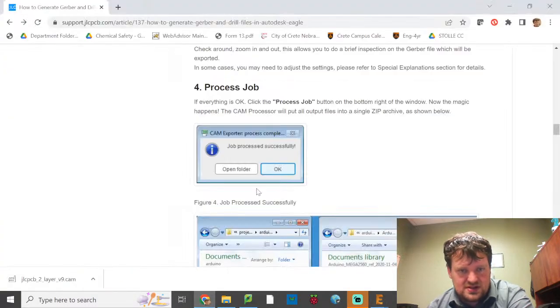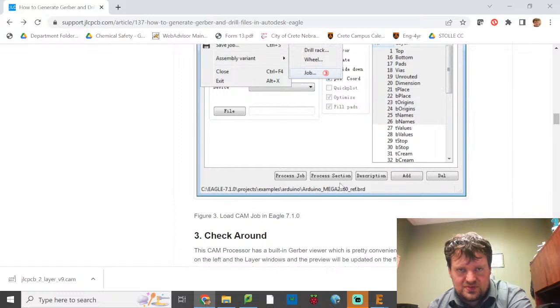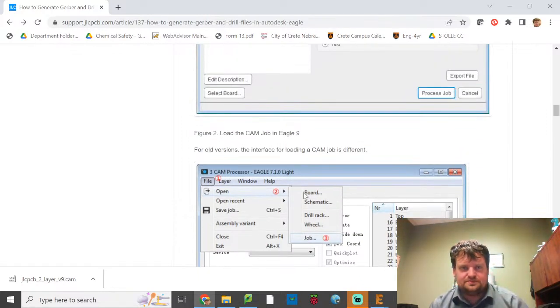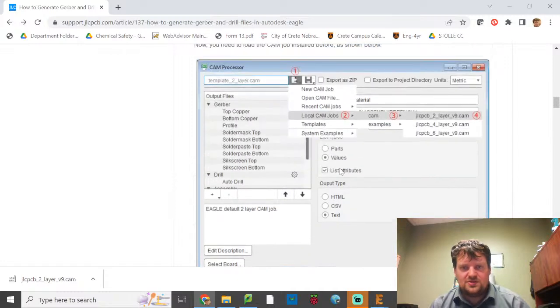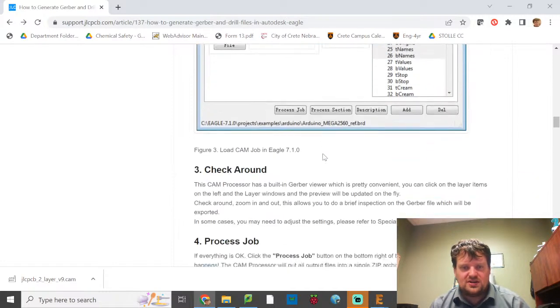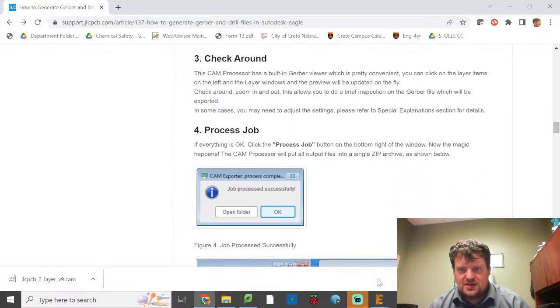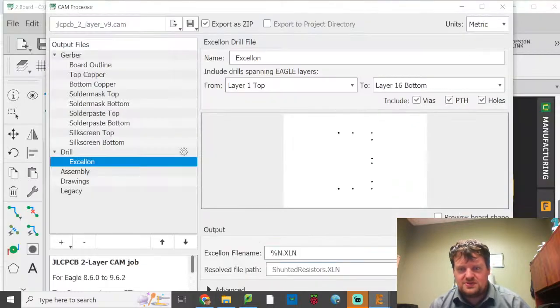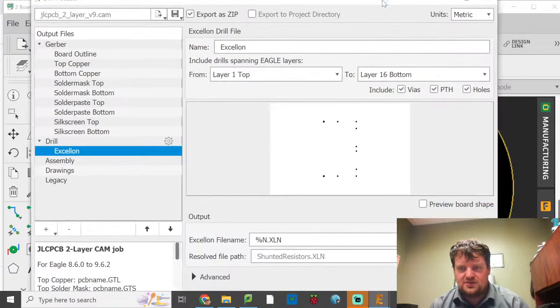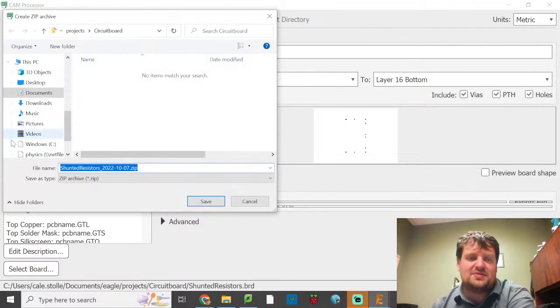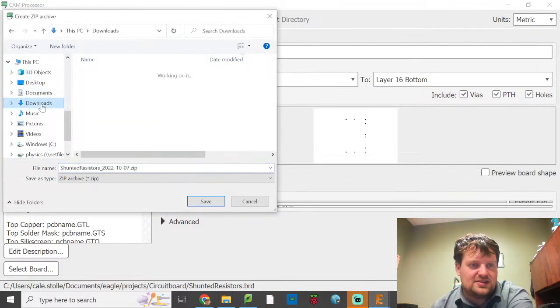So instead I have to do something else. Okay, I think here's where... So you load the CAM job in here. Check it out. There should be, in the bottom right-hand corner, something that says process job. Oh, I can't see it. Right. So I hit process job. That's okay. That's right. And I'm going to save this in my downloads folder.